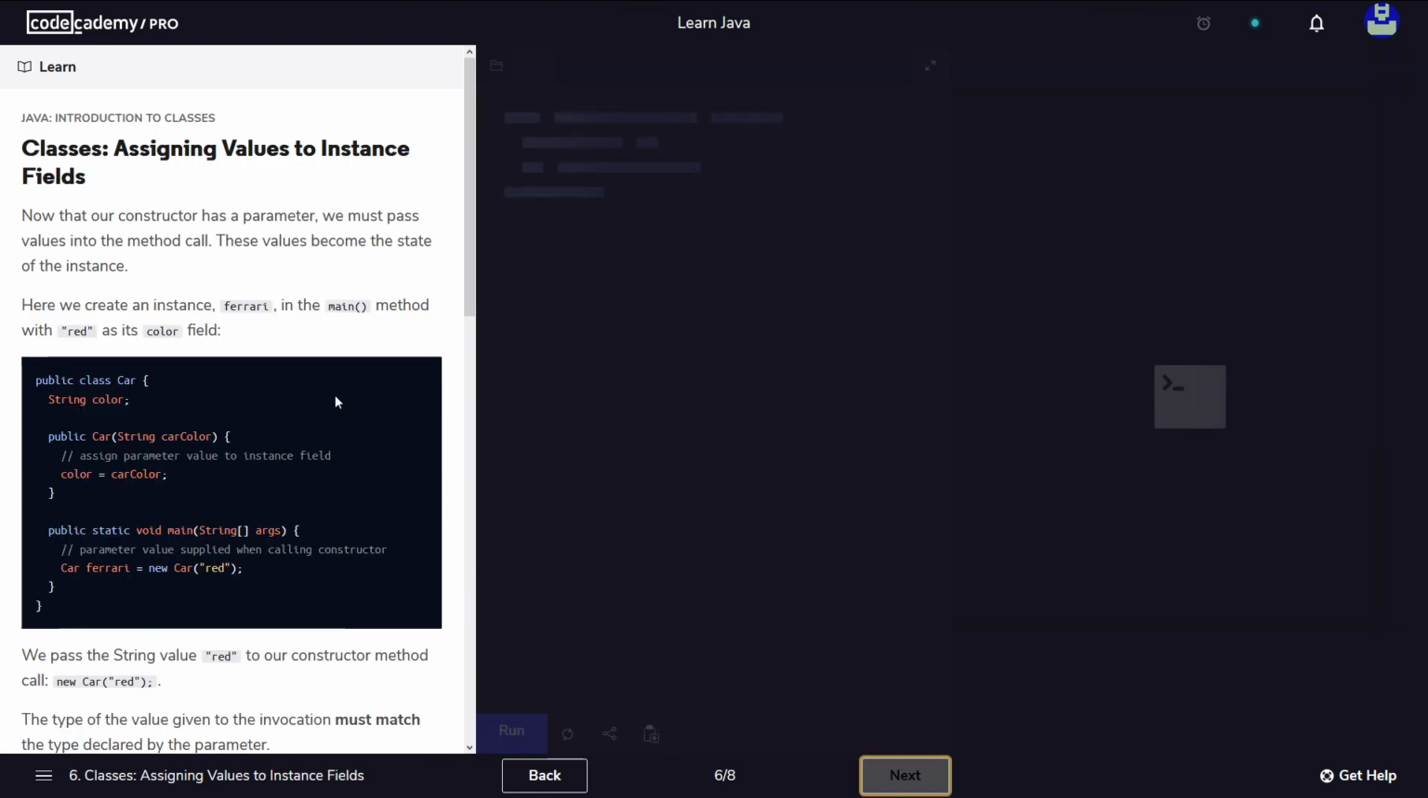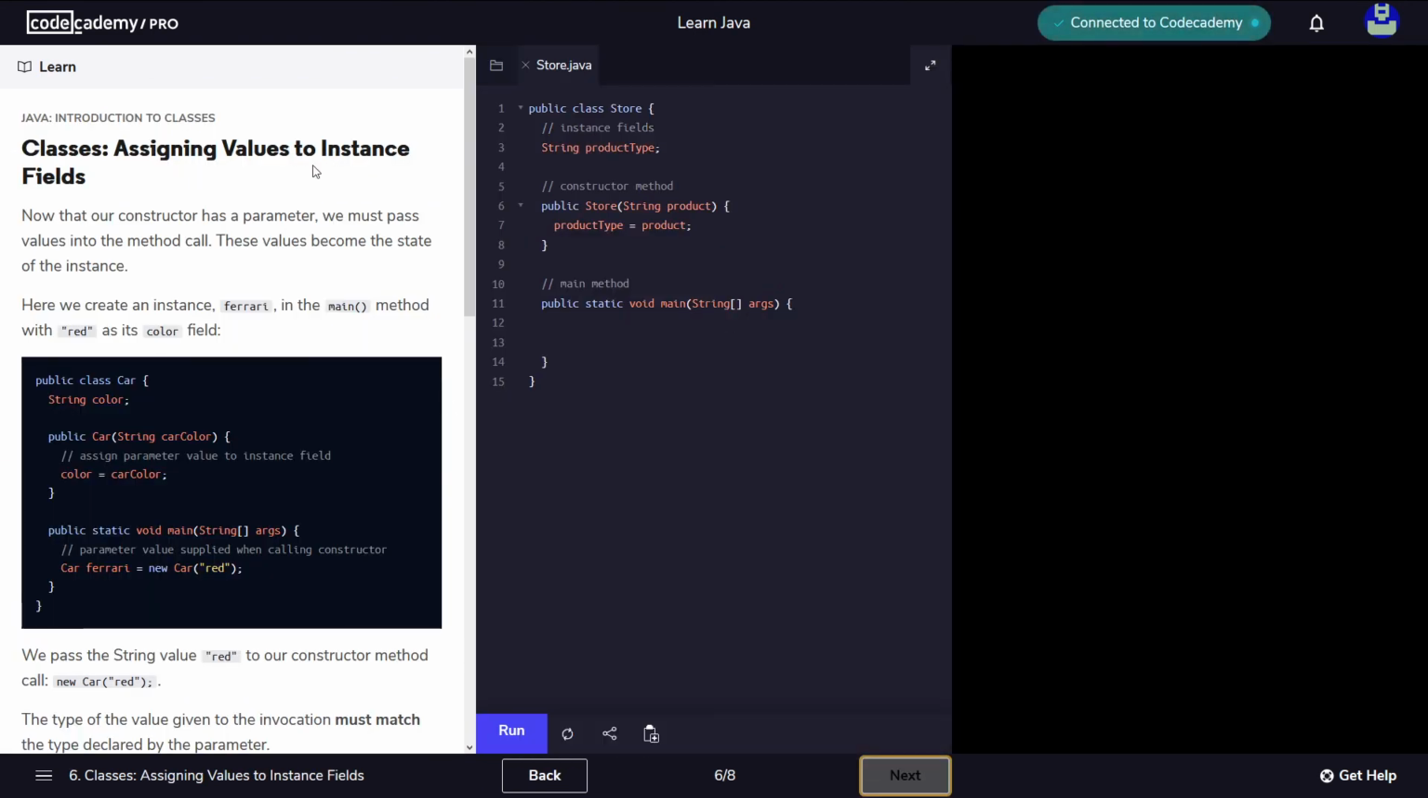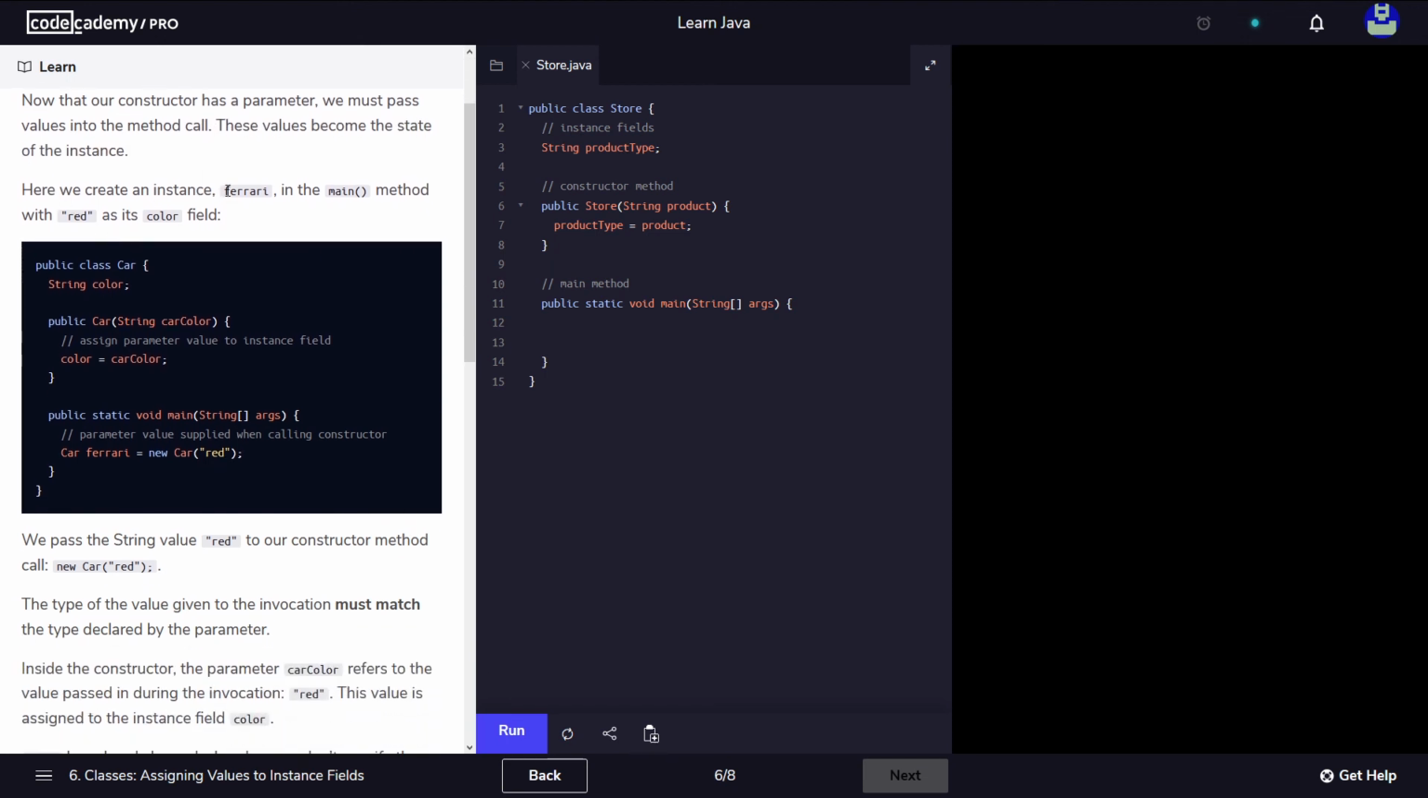Let's move on to the next one, assigning values to instance fields. Okay, so now that our constructor has a parameter, we must pass values into the method call. So these values become the state of the instance. We create an instance Ferrari in the main method with red as its color field.